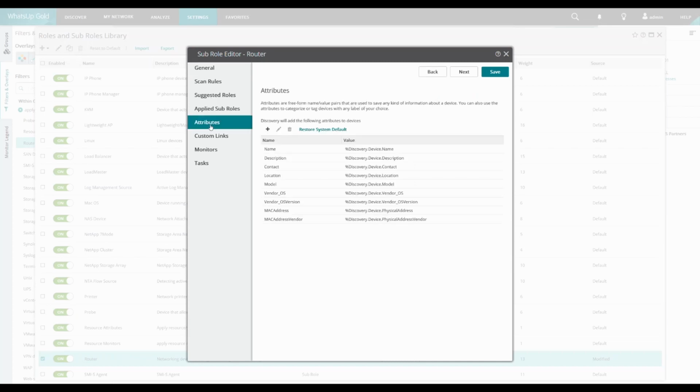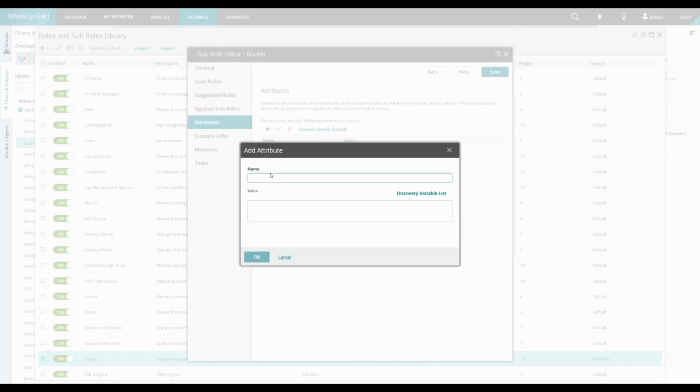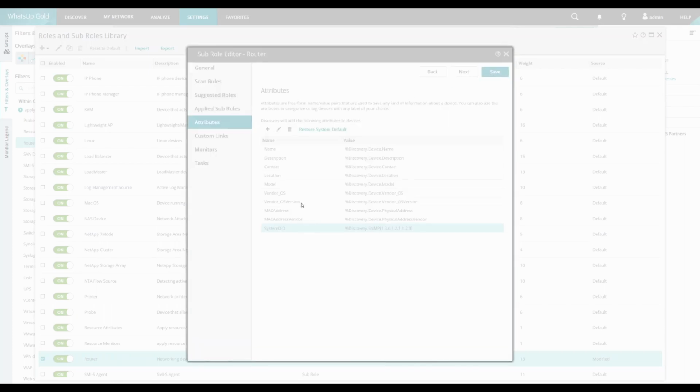From the subrole, we'll select the attribute section and add a new attribute. In this example, we will add an attribute that will populate the system OID. We will give the attribute a name, and the attribute will need the following naming convention: %discovery.snmp[, followed by the OID we want to get the attribute name of. In this example, we will look for the system OID, so we'll use 1.3.6.1.2.1.1.2.0 and close the square bracket. Click OK and save the role.